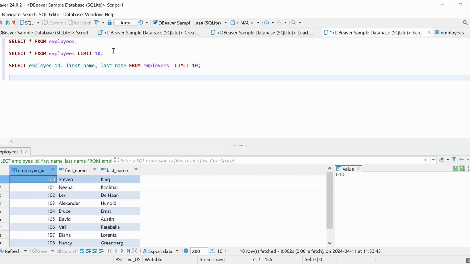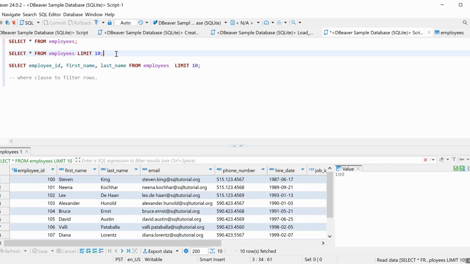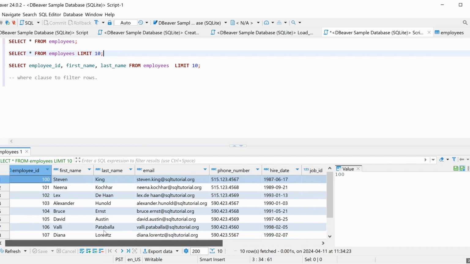So in SQL, when you want to put a comment, you do this. It's a where clause to filter rows. All right. So let me just go ahead and run the first command again, this command, the second one. All right. So you are seeing 10 rows.